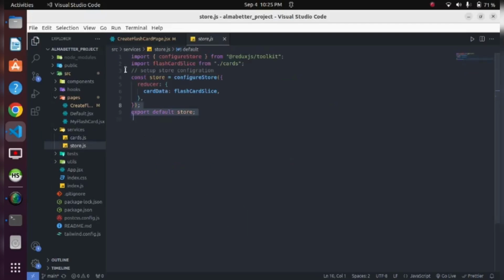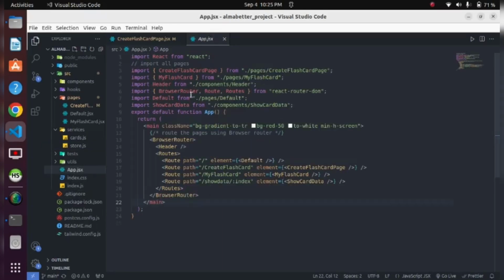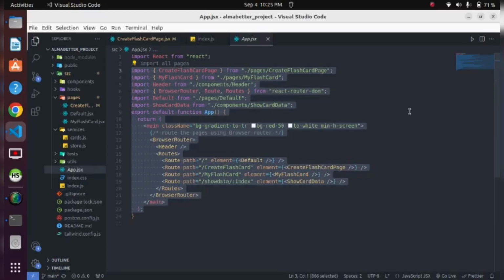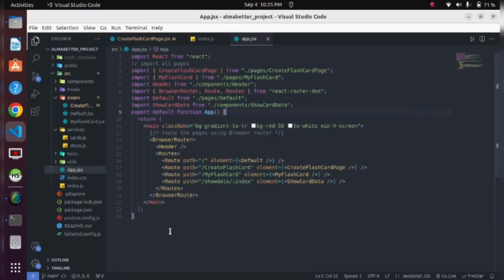And here's my store setup: importing configureStore, the flashcard reducer, and here is the configuration of the store. This will be passed to the app. In index.js, I'm importing Provider and store for wrapping the store around my app component, which is basically my main app component. All the files are imported here, and using BrowserRouter I route all the paths here.